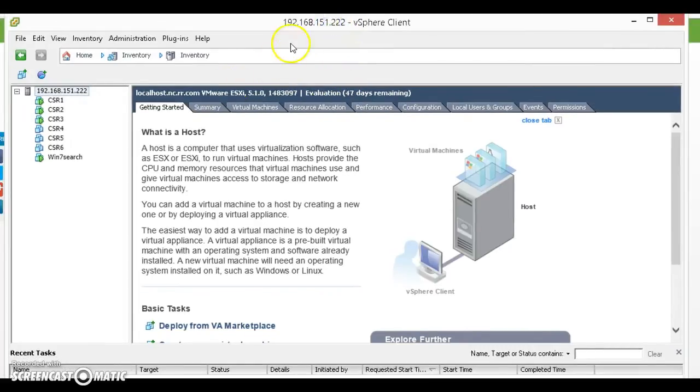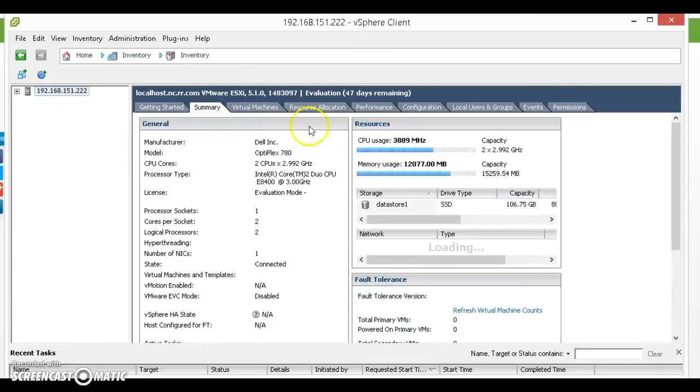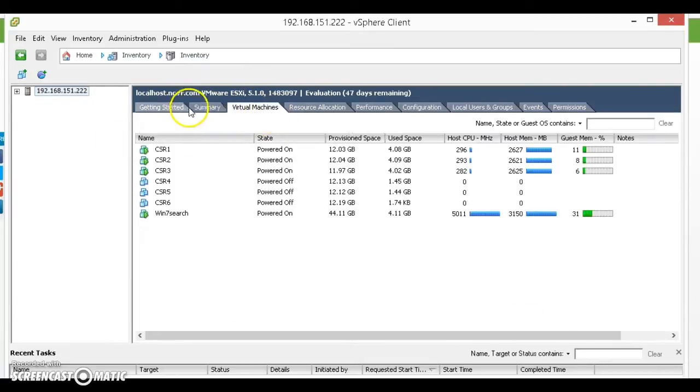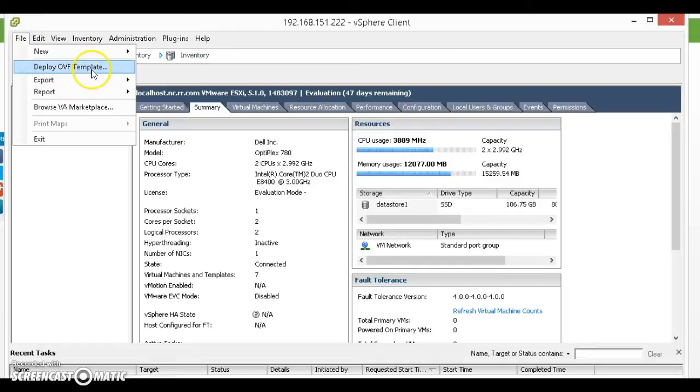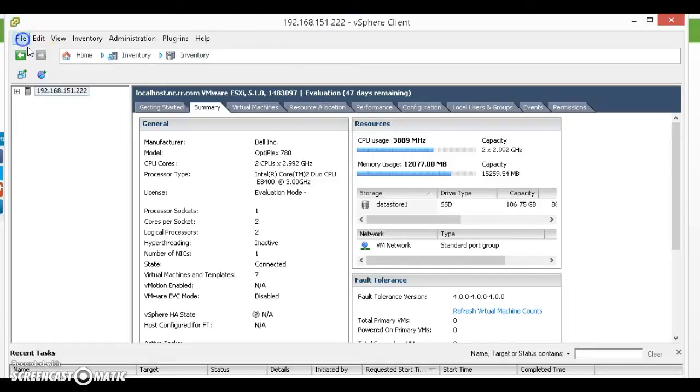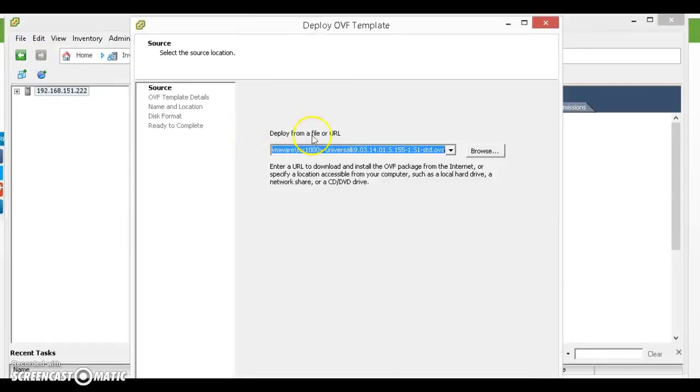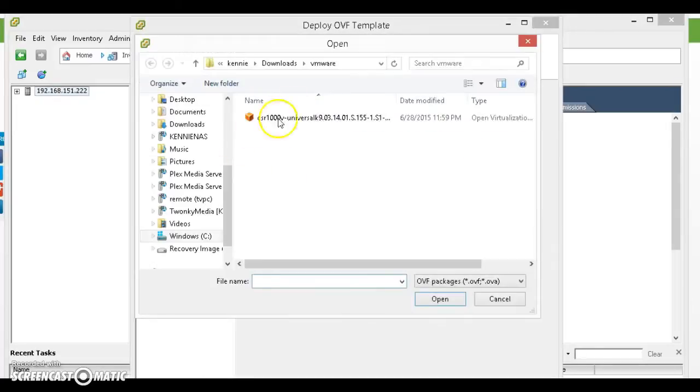You'll launch the client, put in the IP address, and when you start, it won't have all those other VMs. It'll just have this. Not a whole lot to look at here, other than you can go through the summary and see where you're at. Then you're going to deploy a template. You've already downloaded it from the Cisco site. You just go to File, Deploy OVF Template, and browse for where it is.